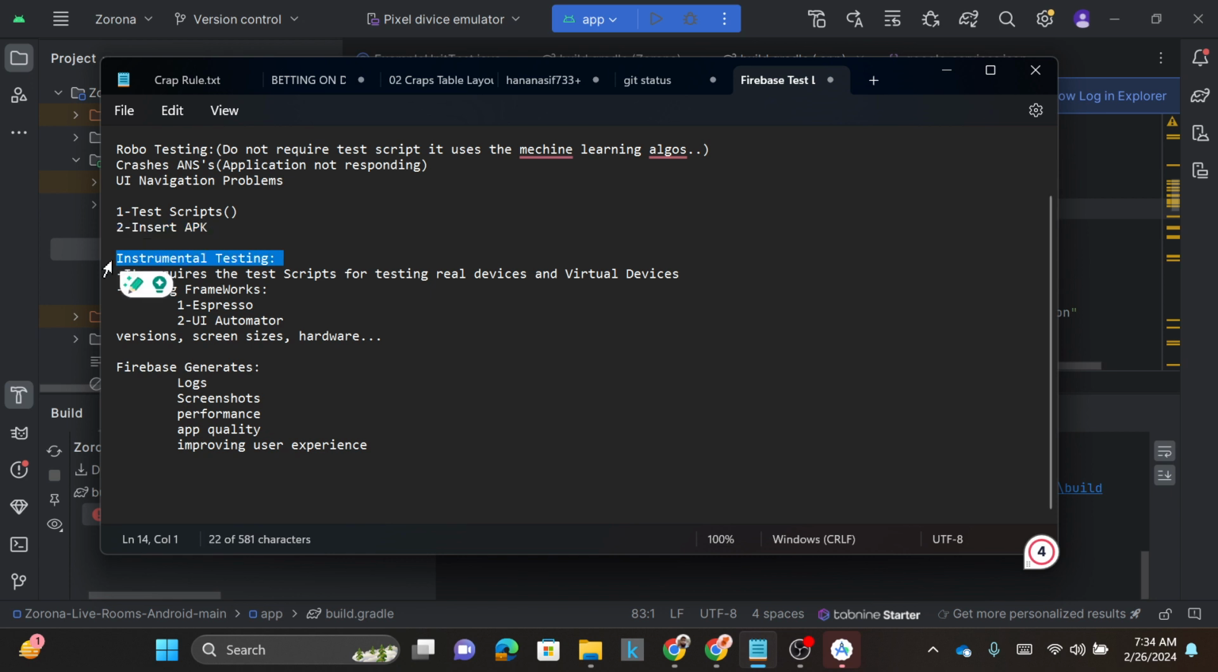Okay. Now here is the instrumental testing. What is instrumental testing? It requires the test script for testing on real devices and virtual devices. Real devices means physical devices, like your mobile. Okay, so which real devices test the scripts? It will tell us about the logs, screenshots, performance, app quality, user experience, and more.